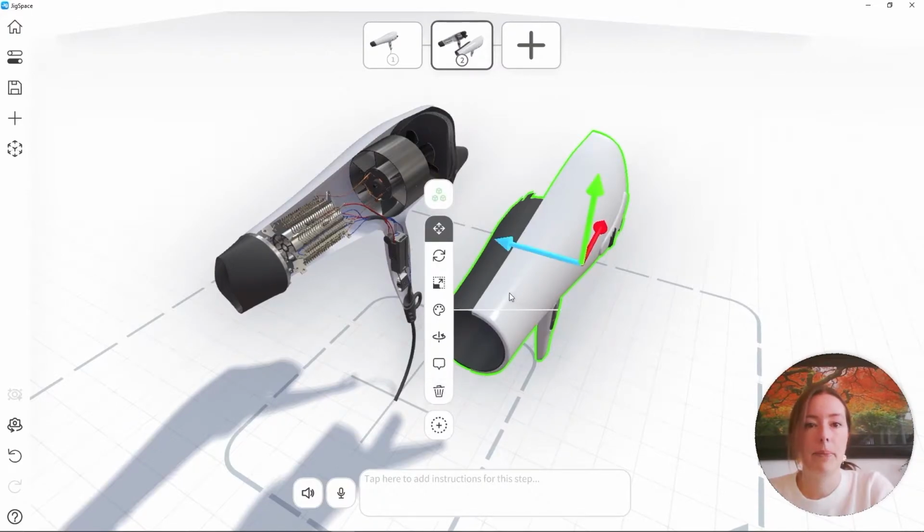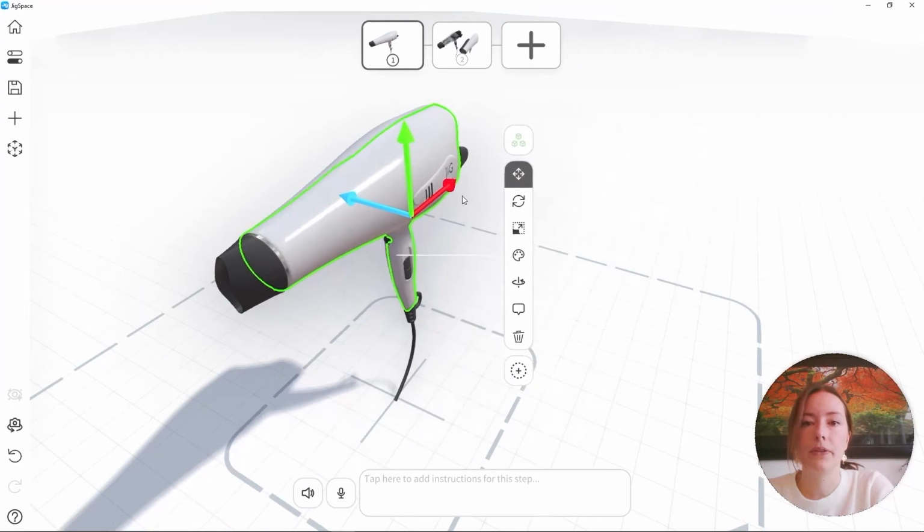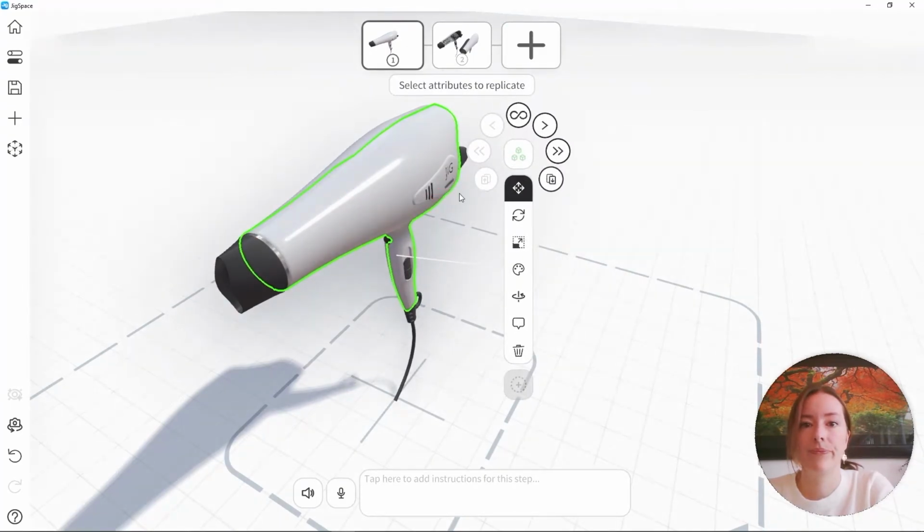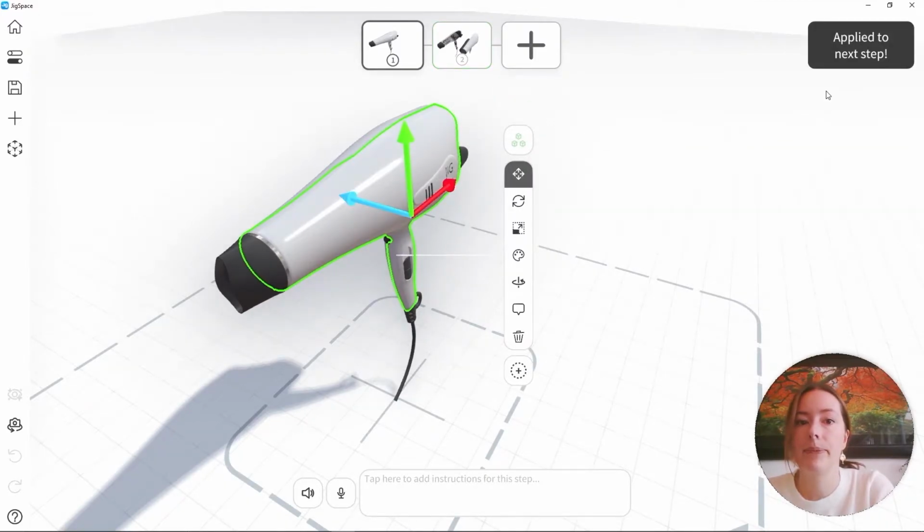Now when I go to step 1 and I press and hold on the Move tool, I can open up the Replicate menu. So this is one of our most powerful tools in the Jig Workshop. Any attribute that I select while in this toolbar, for example, rotate, scale and color, can be copied across from one step to another. In this case, I just want to copy across the position from step 1 to step 2. So I'm applying that forward one step, and as you can see, it's been applied to the next step.